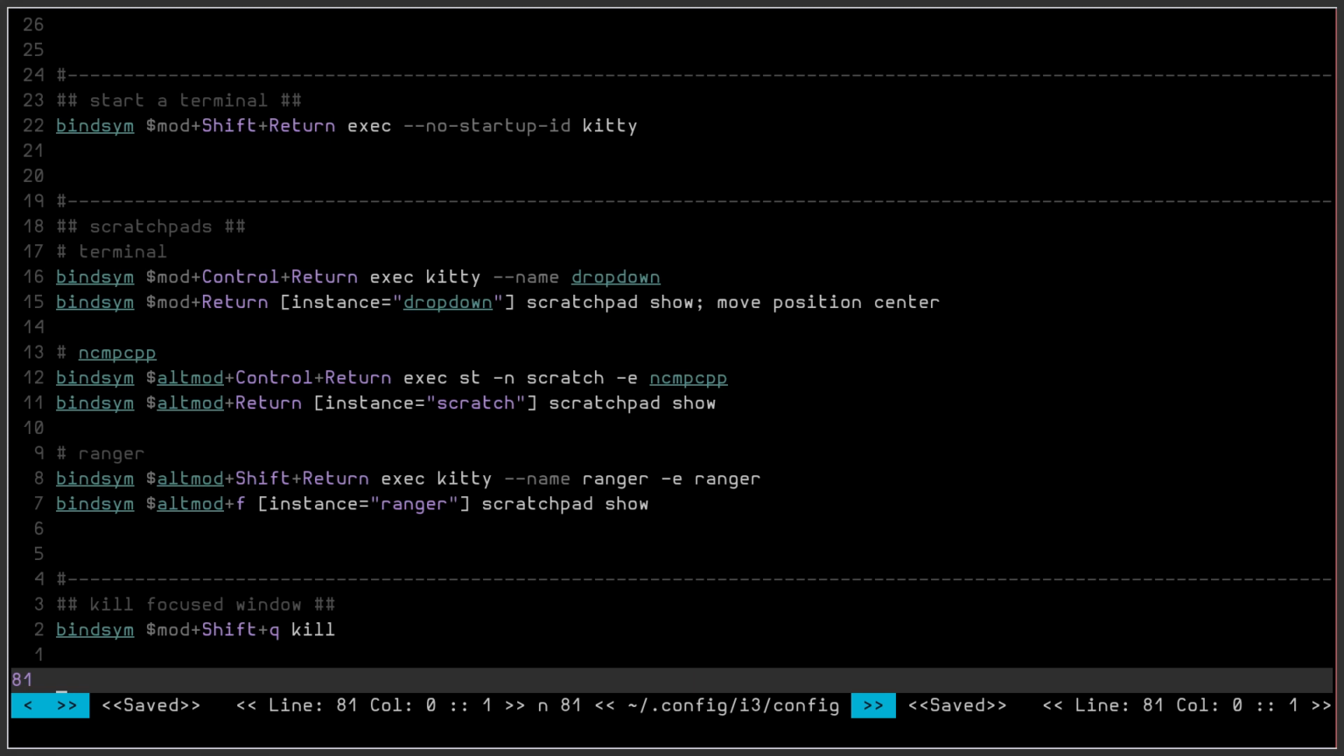So for the first one, the terminal, we press mod control return. As we see right here, the bindsym mod control return is going to execute kitty, and the name of the scratch pad is dropdown. So I want you to be aware though what happens when I press this. So we're going to do mod control return, and you see nothing happened, right? Well, that's because that basically initiates the instance of that dropdown. That says, okay, let's turn that dropdown on and activate it.